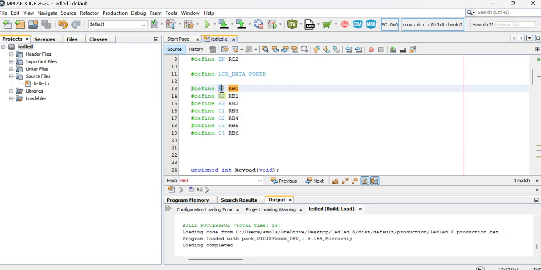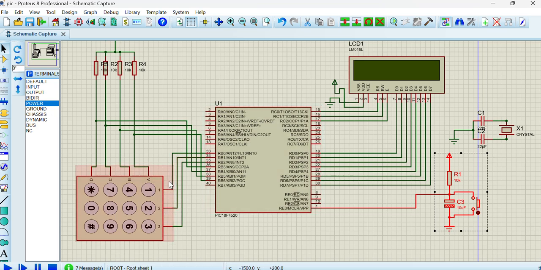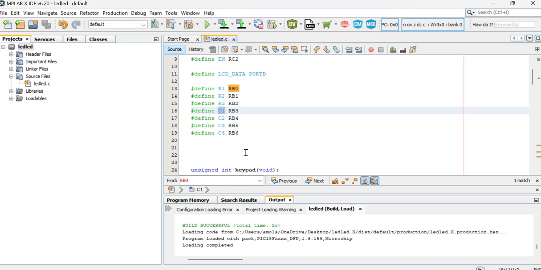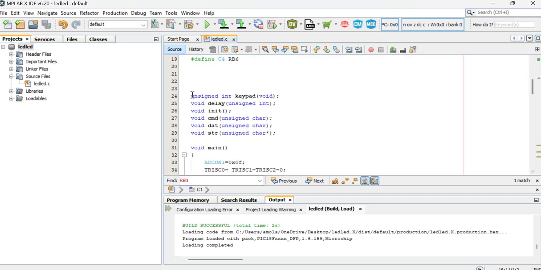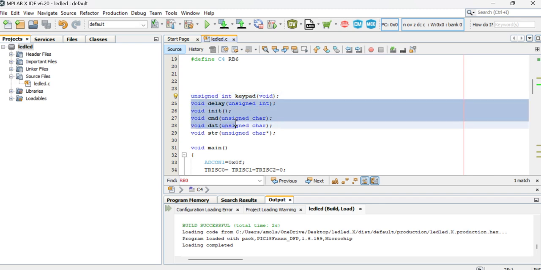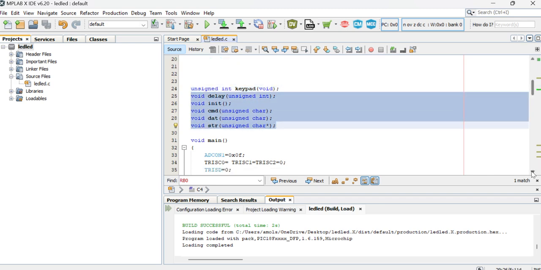So R1 means row 1, row 2, row 3. C1 means column 1, column 2, column 3, column 4. As you can see here, there are 3 rows and 4 columns for this keyboard, which is connected with this port B. Next I have defined some functions here. So this function is for keyboard scanning, and these functions are for LCD.